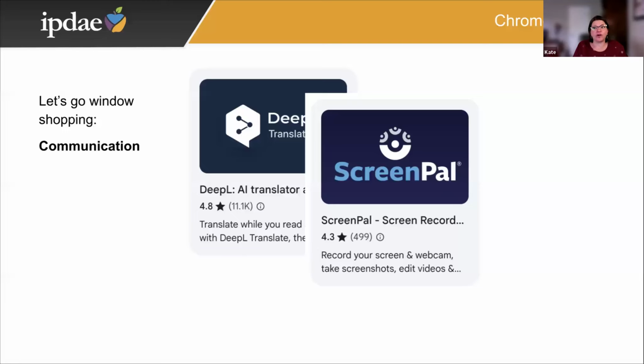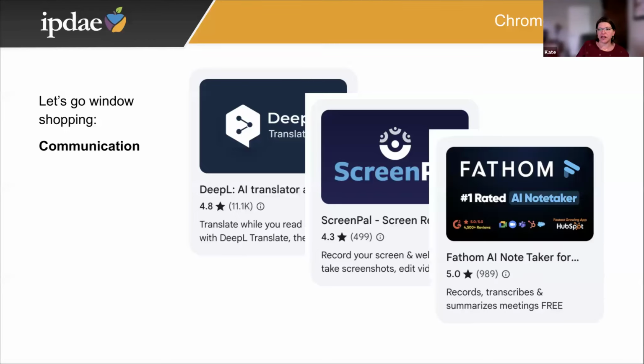ScreenPal, we can do screen recordings. I mean, imagine if you could do a screen recording of instructions for a digital assignment for your students and then be able to post that. And so any student who got lost could just watch the screen recording of how to. We have very different levels of digital literacy in our classroom.